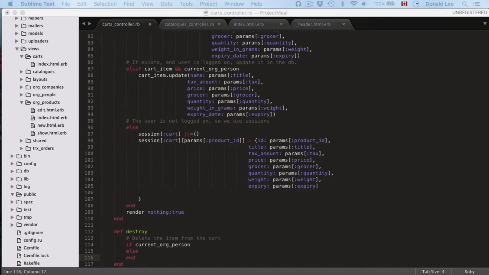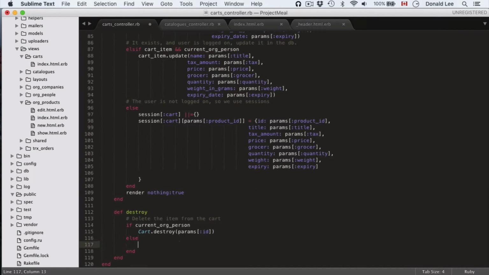If the current org person is signed in, what we want to do is cart destroy params ID, taking the ID of the item. Otherwise, if he's not signed in, we just delete the item from the cart. And after that, we just want to redirect back to the shopping cart. So that's all it is.